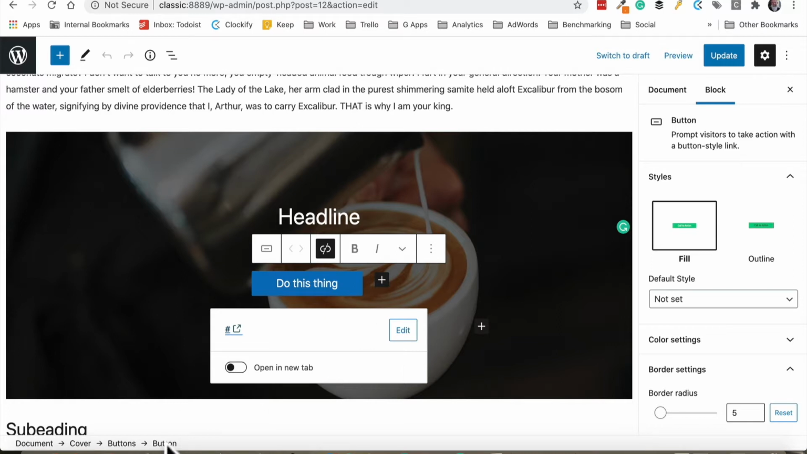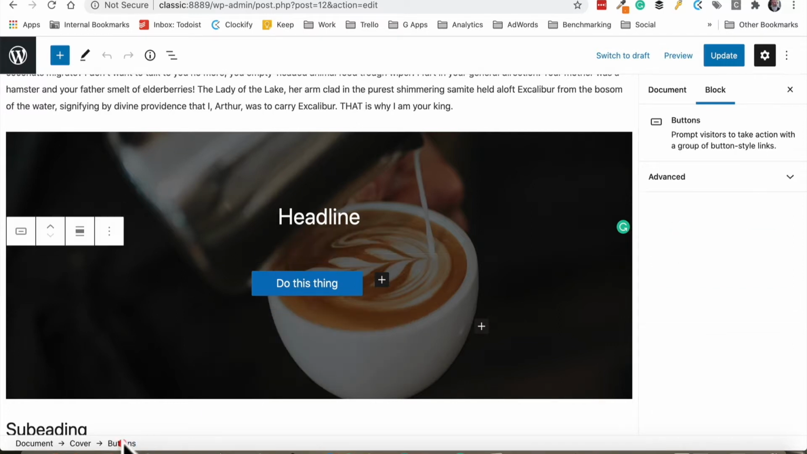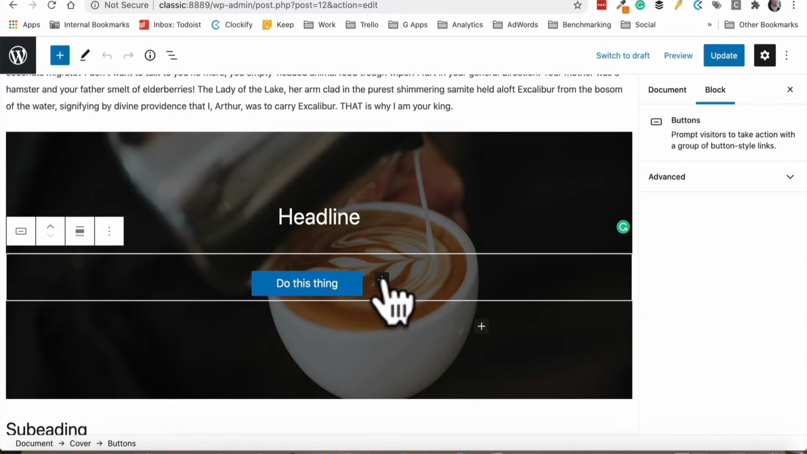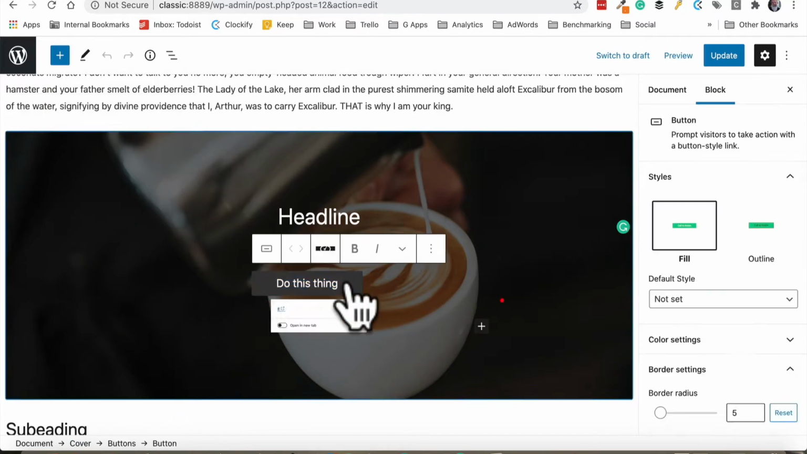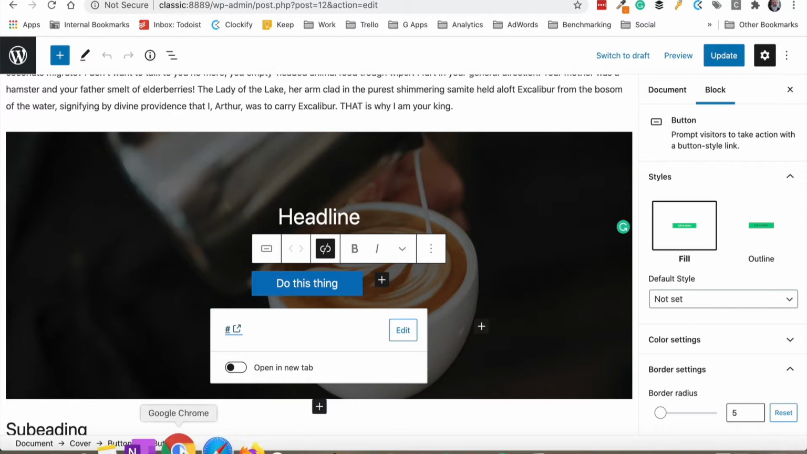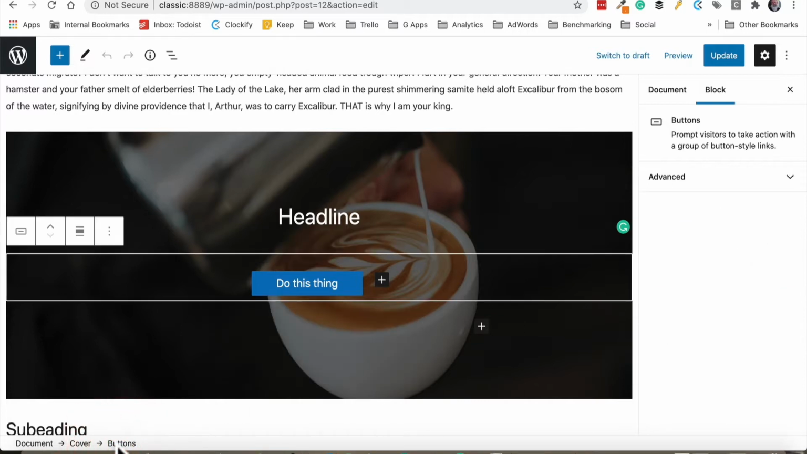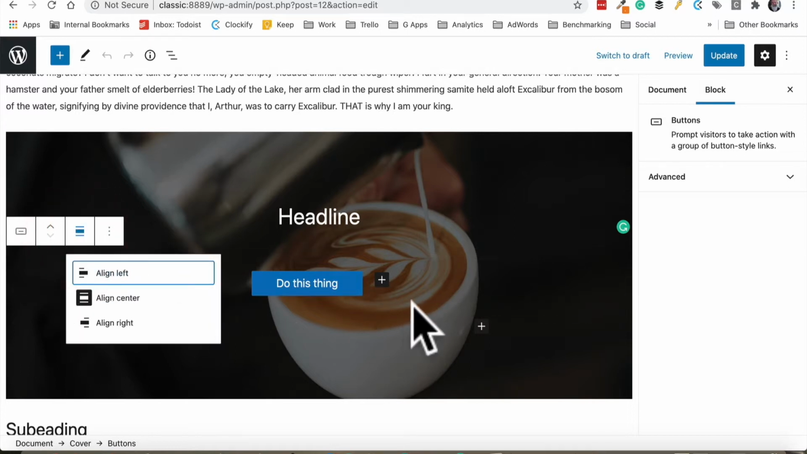And then I've got my individual button block here, sitting inside of a button set, because we're going to add multiple buttons beside each other if we wanted to, which is sitting inside of my cover image, which is then in my document. So if I click that, we can see we've got some controls over here. Go to buttons, don't have any particular controls over here, but I am now controlling the alignment of those buttons.